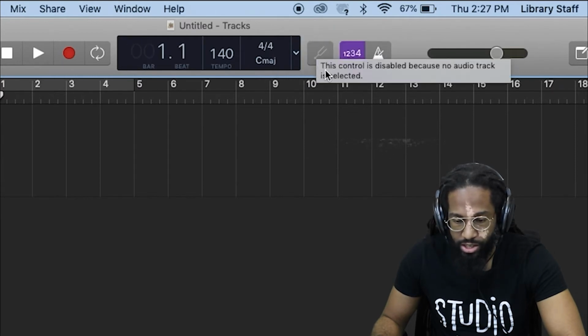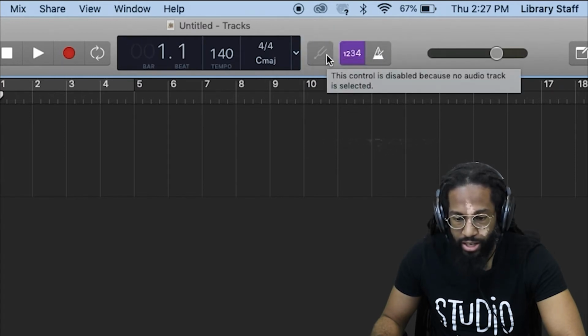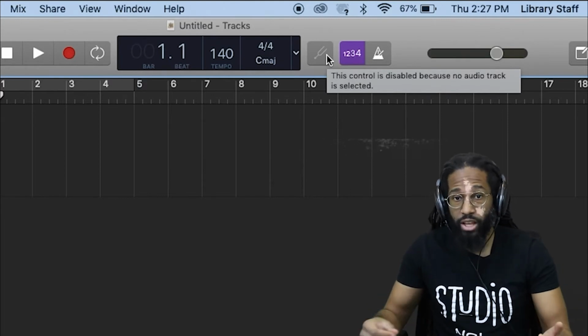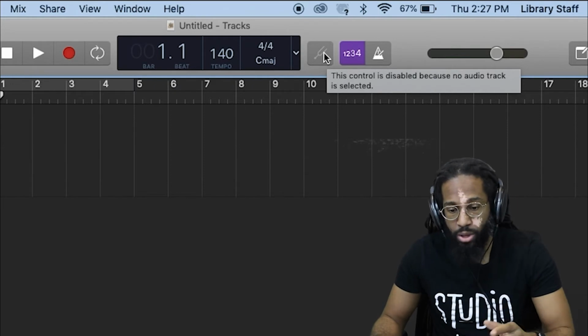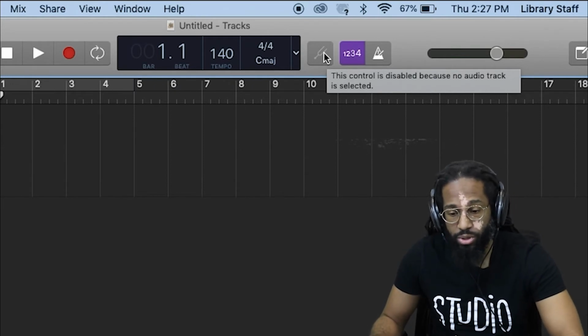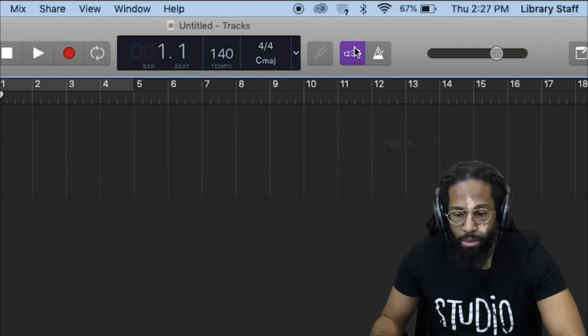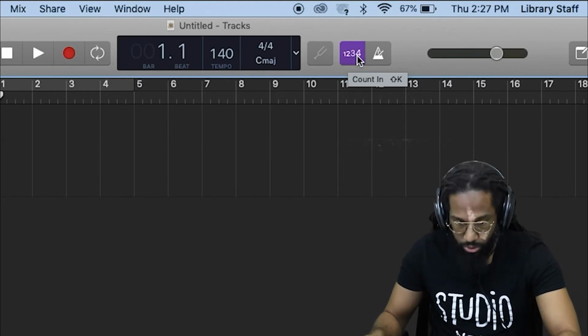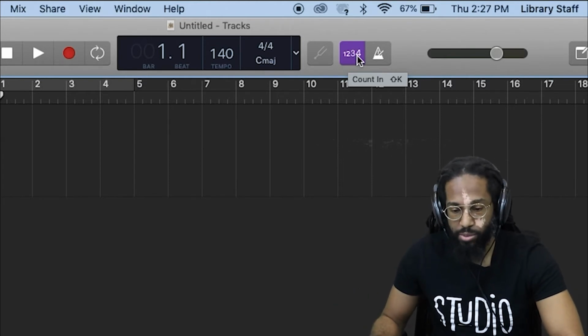This right here, if you have an audio track, is a tuning fork. So if you have a guitar or bass, you can play a note and it will actually show you how in tune or out of tune that specific note is. This right here is the count in. So whenever you get ready to record, it's gonna give you 4 clicks, 1, 2, 3, 4, go. Just so you can have some time to prep.